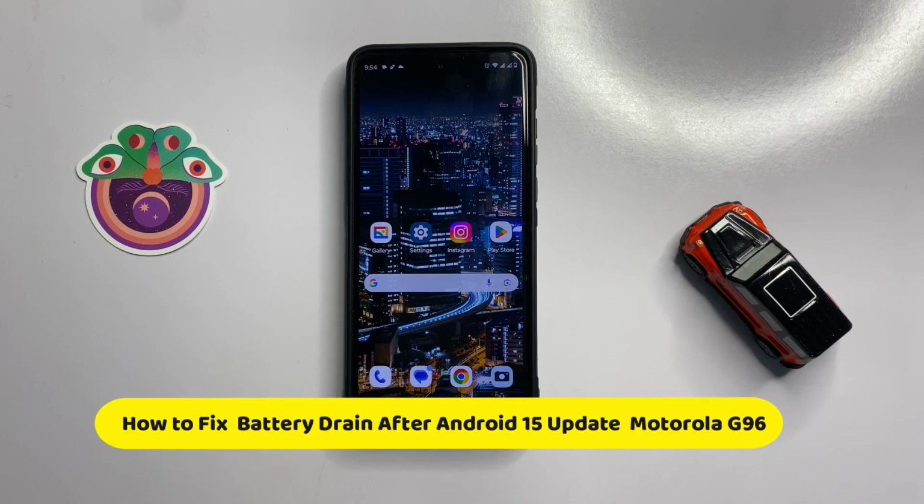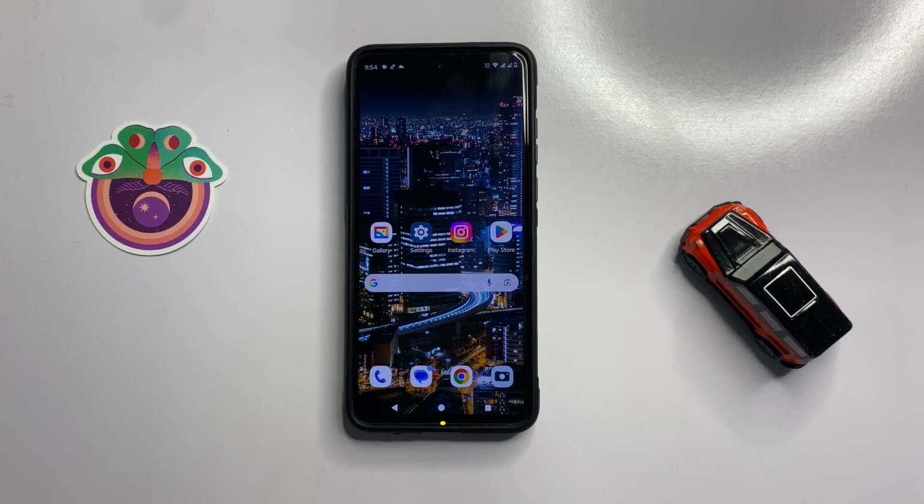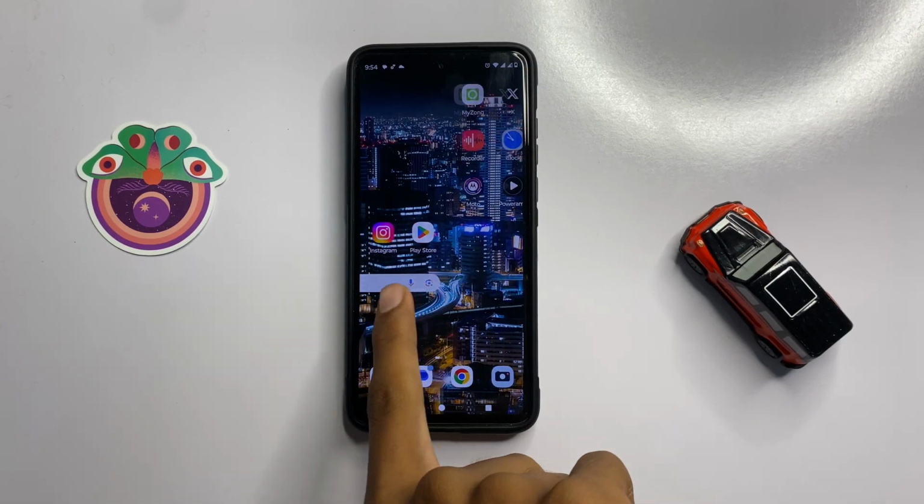How to fix battery drain in Moto G96. So let's start the video.